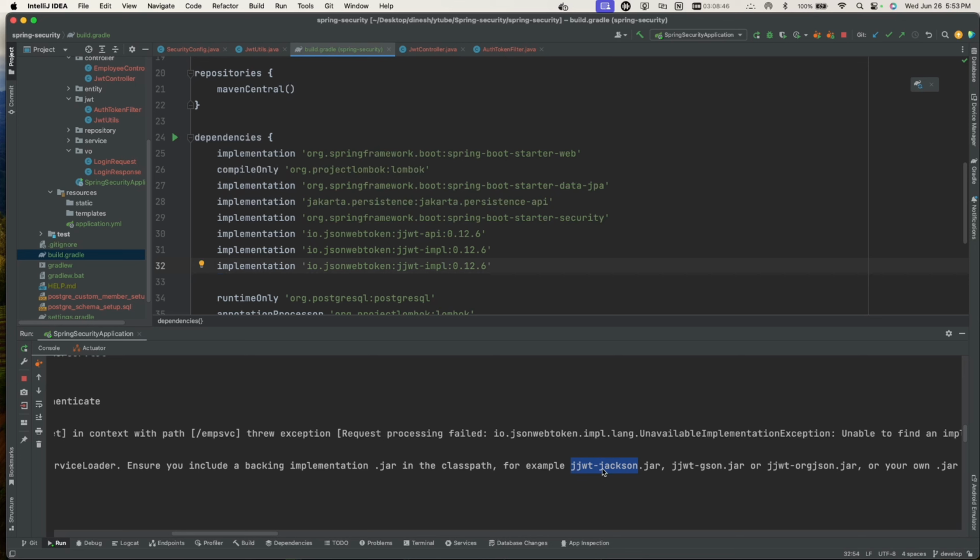We are simply going to replace the value of JJWT. The version number is exactly the same. I already checked it out. So I'm just going to replace this value over here, and we will rebuild the code or just restart, and this should fix my issue now. Okay, so let's restart the application.